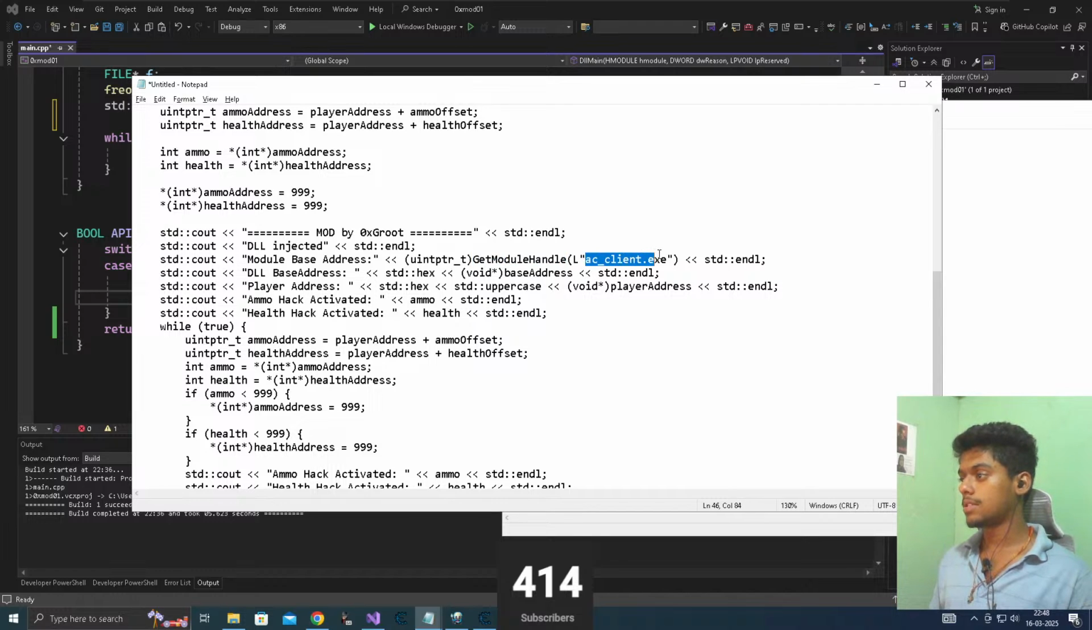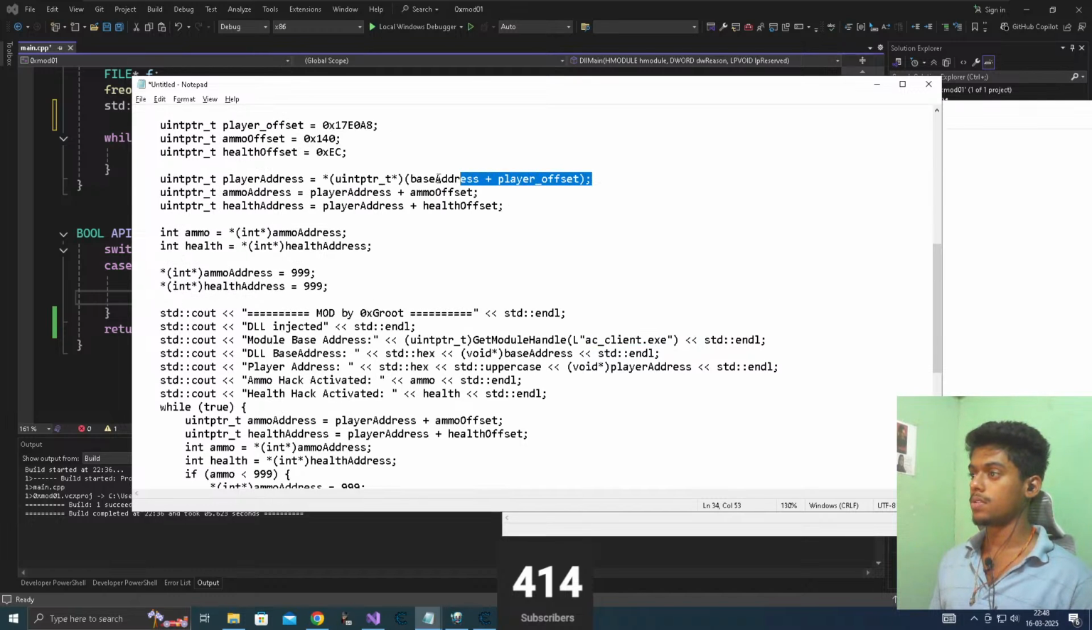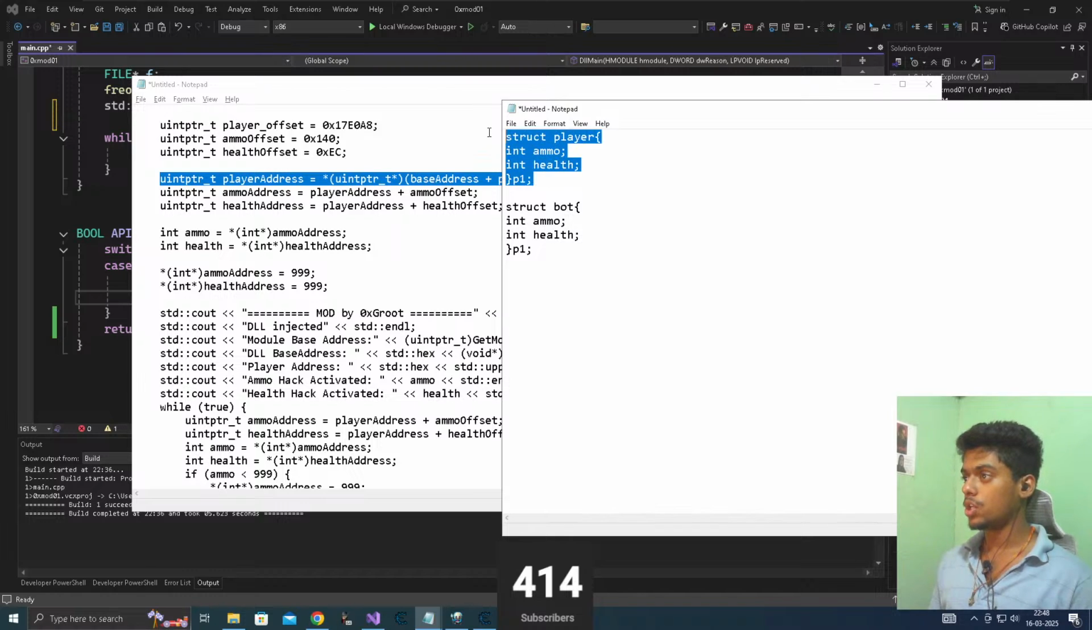So it takes one argument, the name of the program. In our case, it is the current name which we are running, right? And then it is going to return the base address, from which we can add that offset to that value. Then I'm displaying the base address over here, and then the player's address. So base address plus the player offset address will give me access to this particular structure in memory.